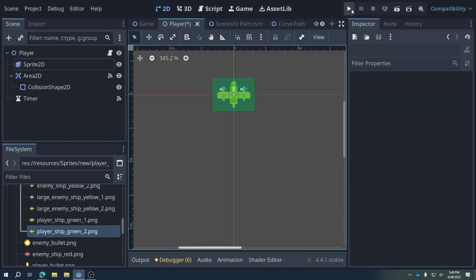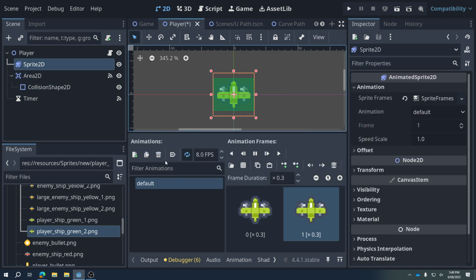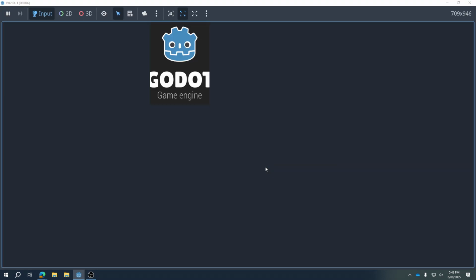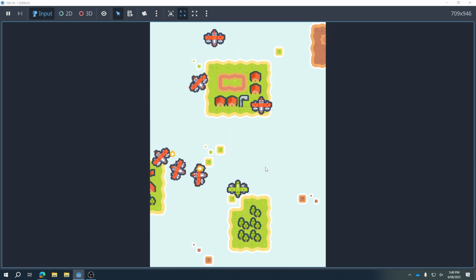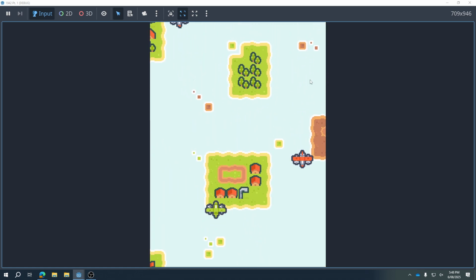The last thing you need to do is make sure you click on this little A button here that says autoplay on load. That just means that the moment the game starts, your player starts spinning. So now if I run the game, you'll see that my player has a little basic propeller animation as he moves around. It's kind of hard to see, but you can see it there, right? And we'll do the same on the other enemies.